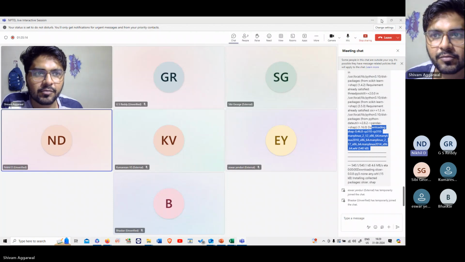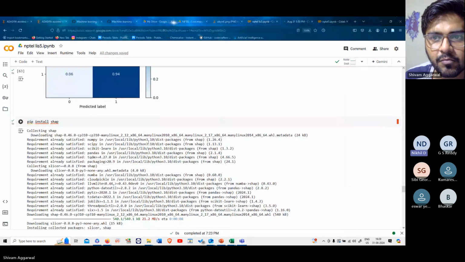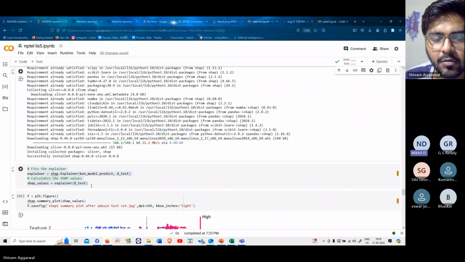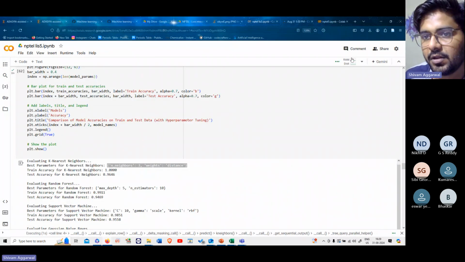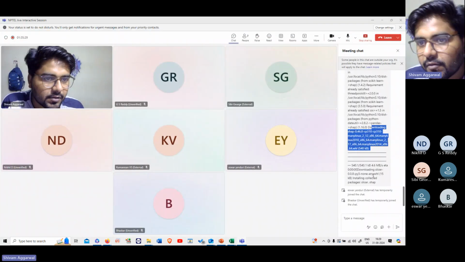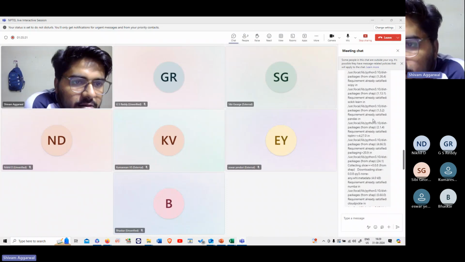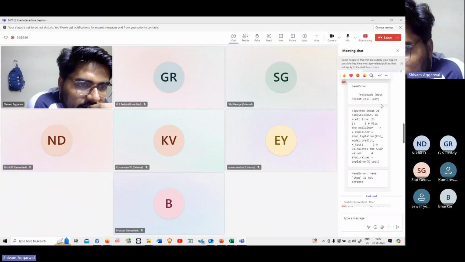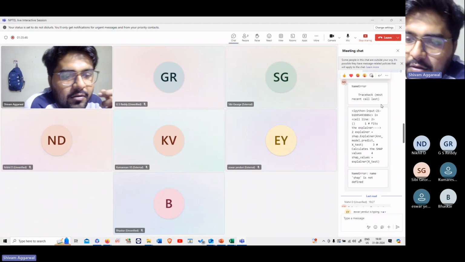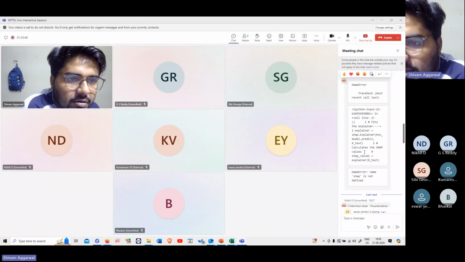Yeah, I ran that pip install shap, showing that requirement already satisfied, and fitting the explainer shows the same error only. The same error. One minute. Why is this error coming? NameError: name shap is not defined. You have already installed this.